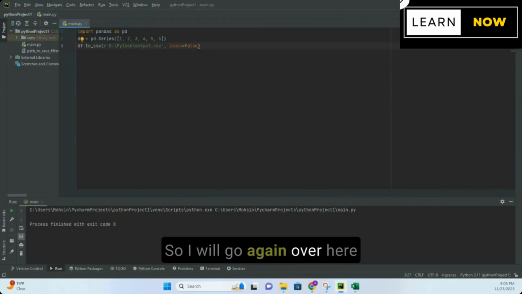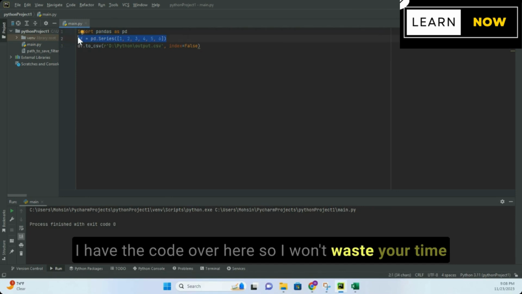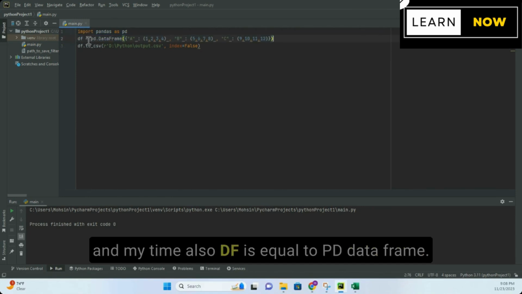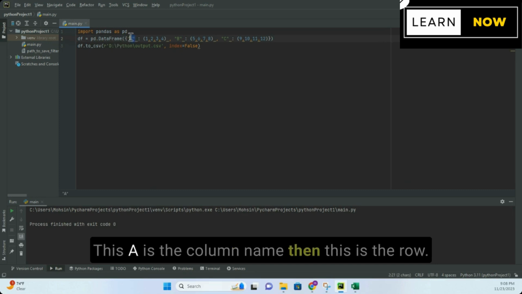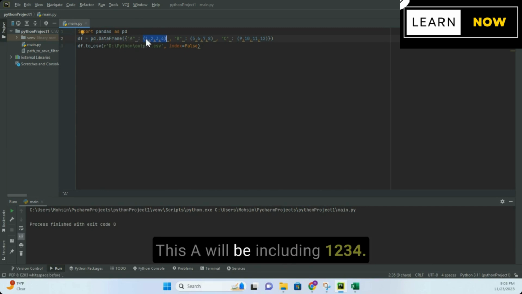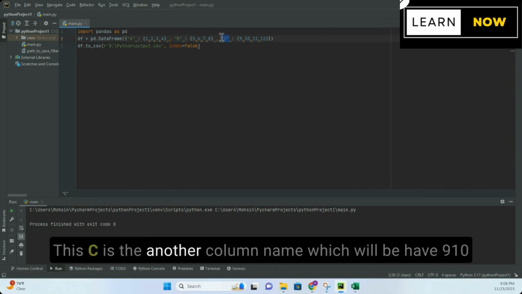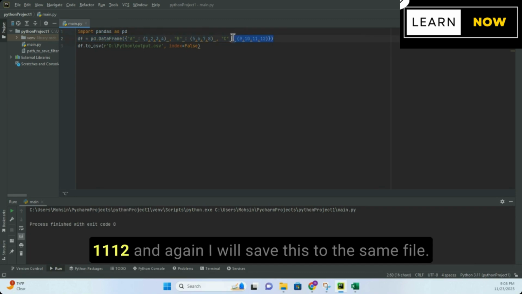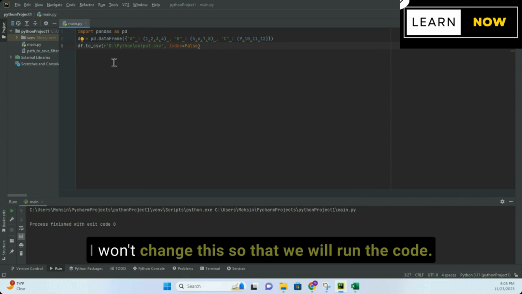So I will go again over here and we will copy the code. I have the code over here, so I won't waste your time and my time also. df is equal to pd dot DataFrame. This a is the column name, then this is the row. This a will include 1, 2, 3, 4. This b is another column name which will come with 5, 6, 7, 8. This c is another column name which will have 9, 10, 11, 12. And again I will save this to the same file. I won't change this, so we will run the code.